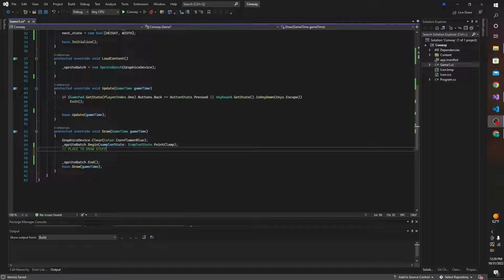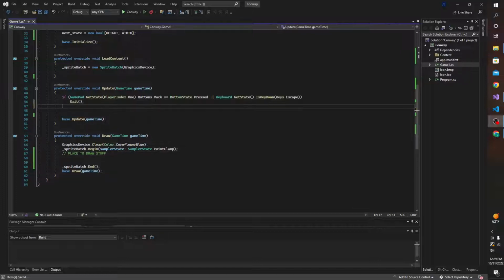I'll just put this stuff in here just in case you're a beginner. And then this is your update logic area.